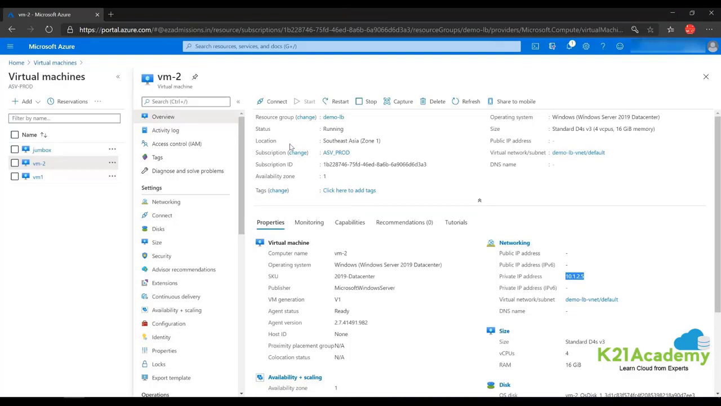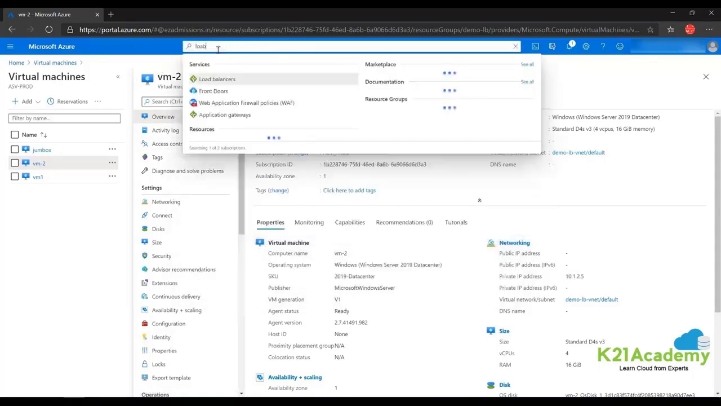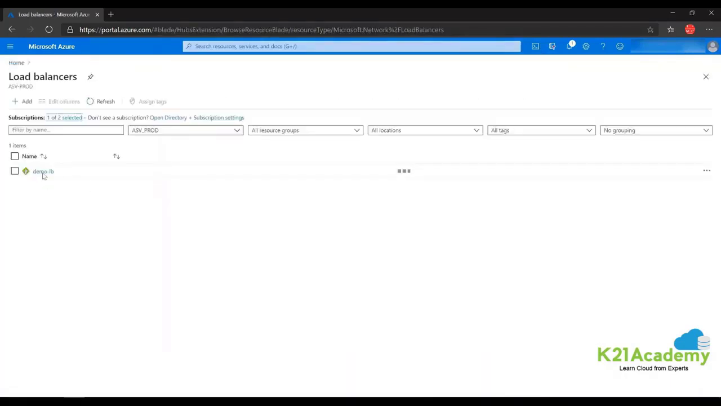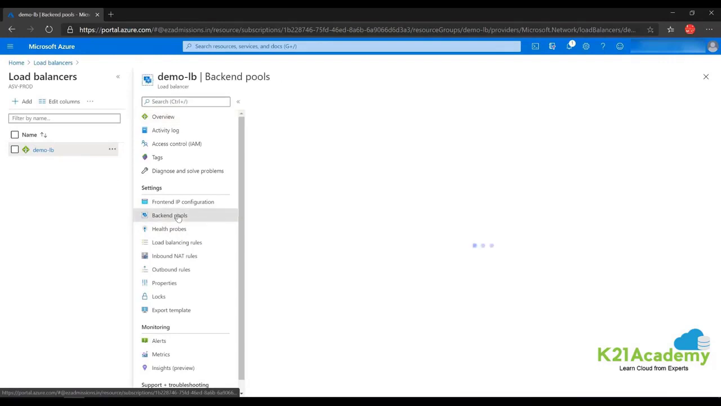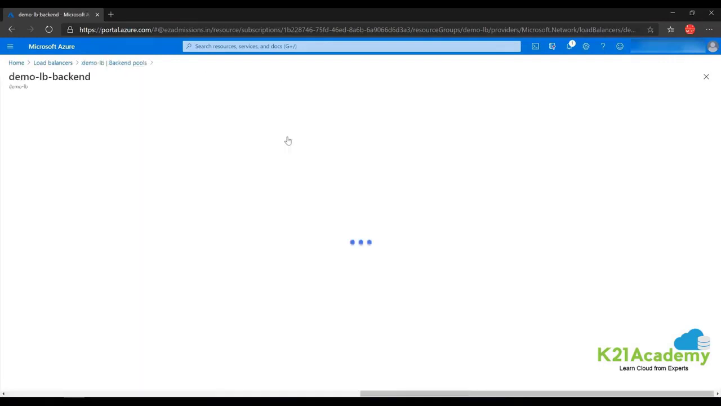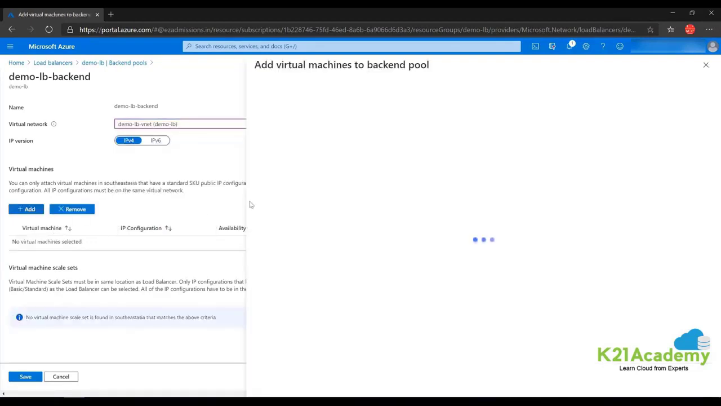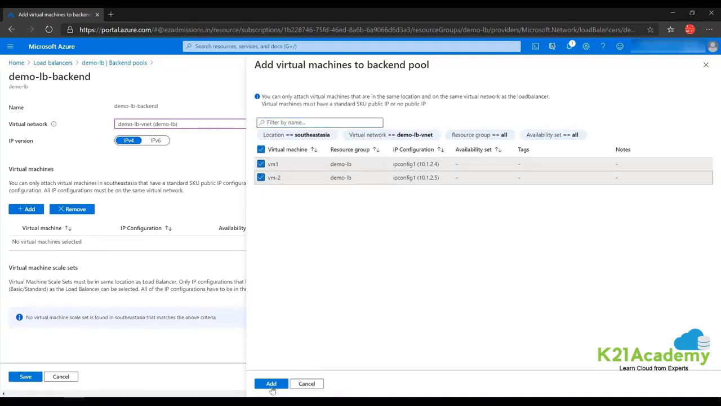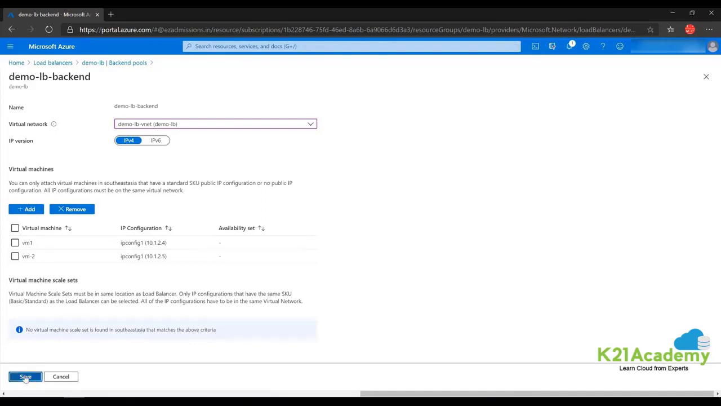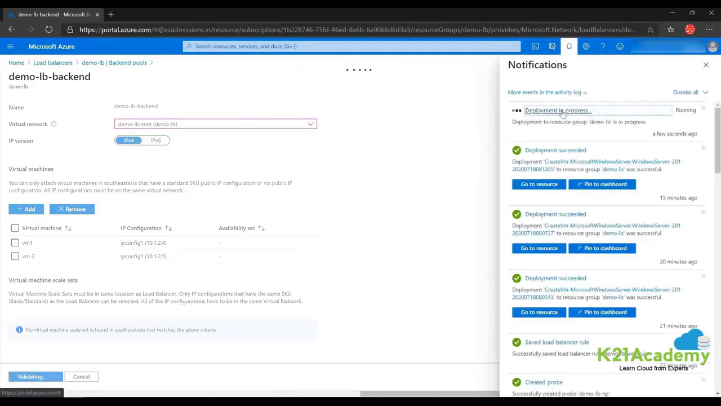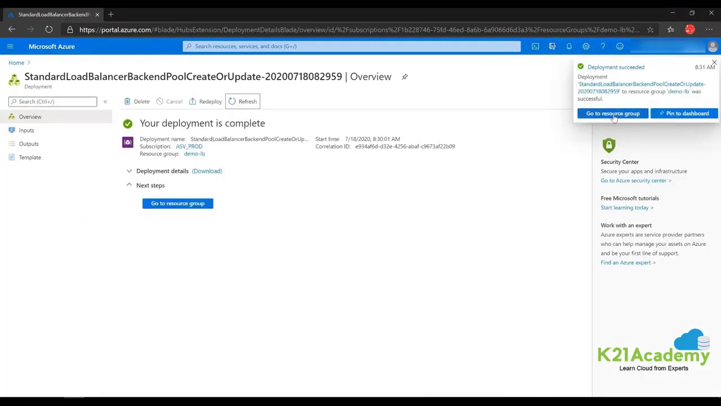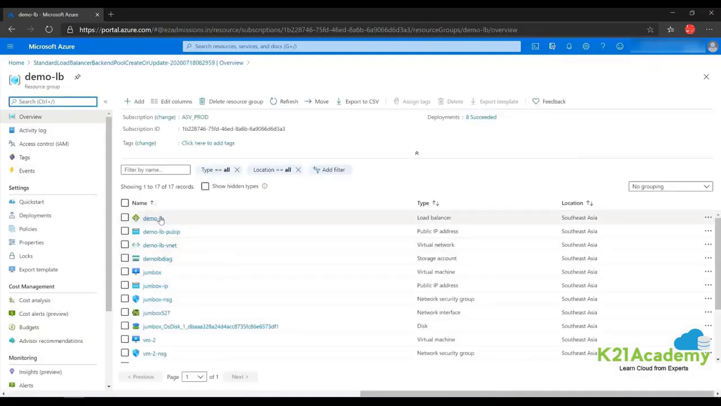Alright, so what we're going to do right now is configure the load balancer. I'll go to load balancers, go with my demo LB, and I need to update my backend pool here. We already created this backend pool during the load balancer creation. So I'll select the VNet, add virtual machines. I have both the virtual machines available here. Add them and I click on save. Yeah, it's just done. So I'll click on go to resource group, and this is my load balancer.